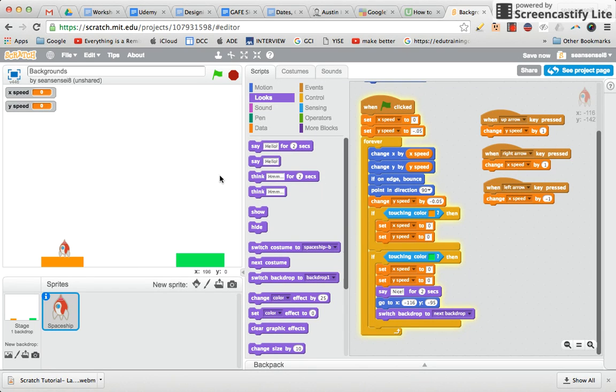Your task, once you've got all this programmed, is to then add a backdrop. All right, good luck. Have at it. Looking forward to seeing what you can do.